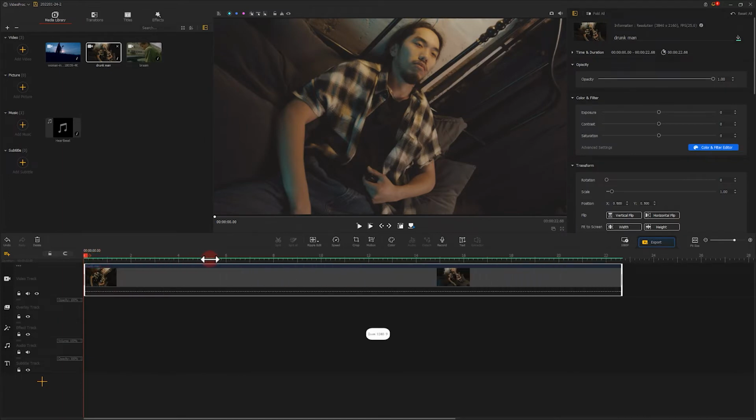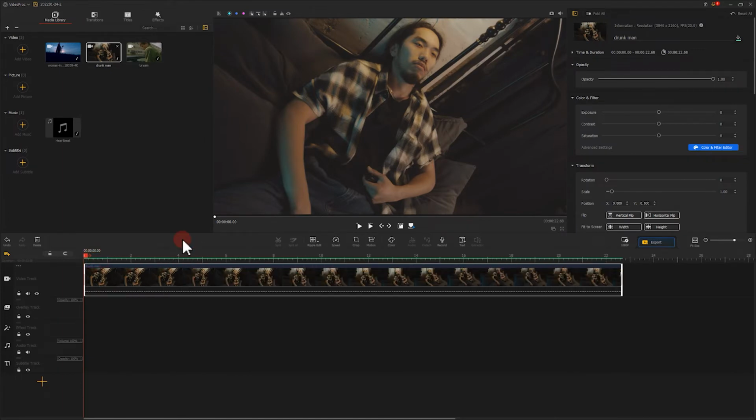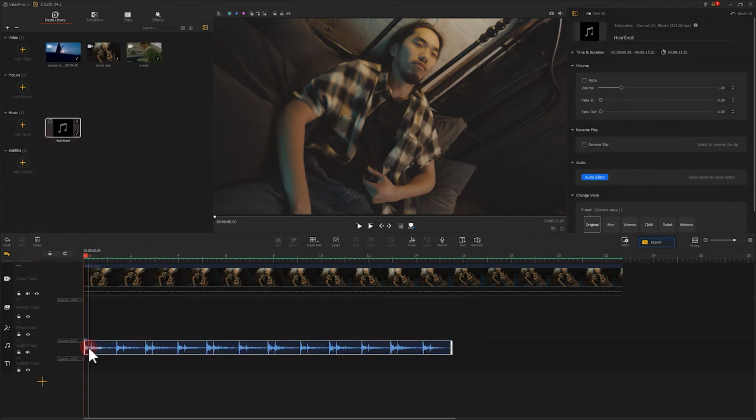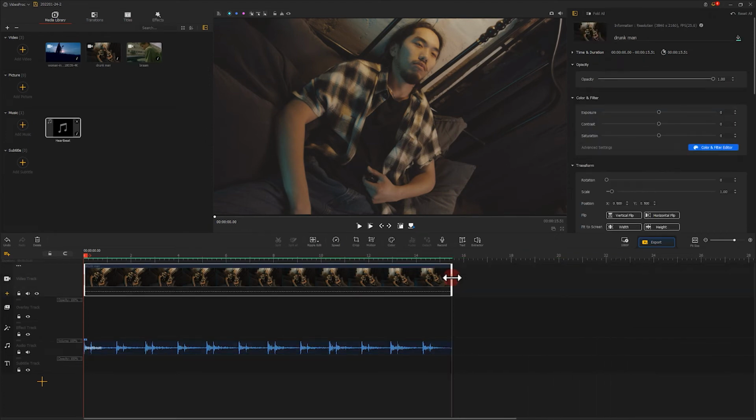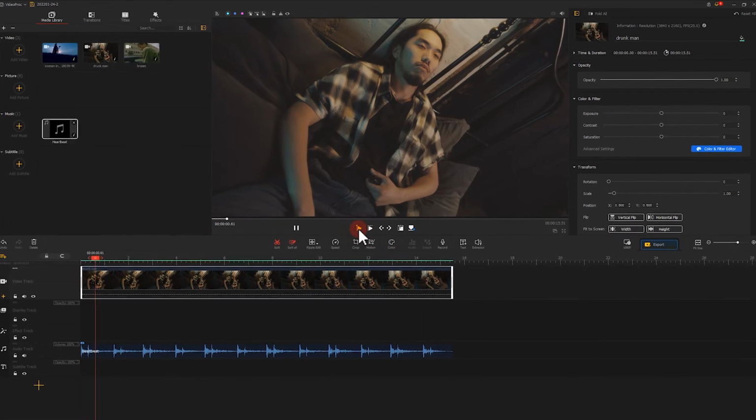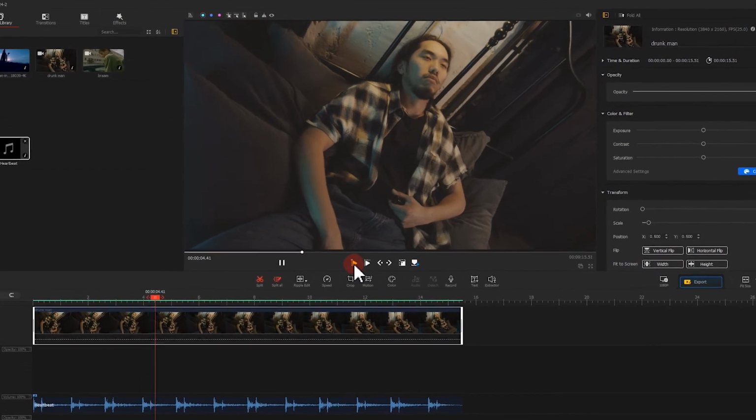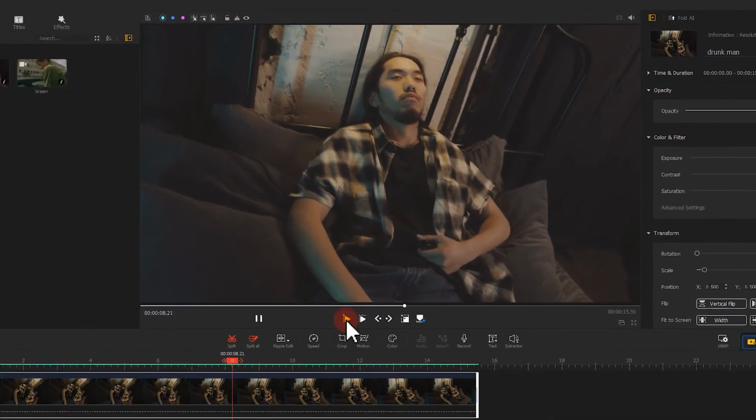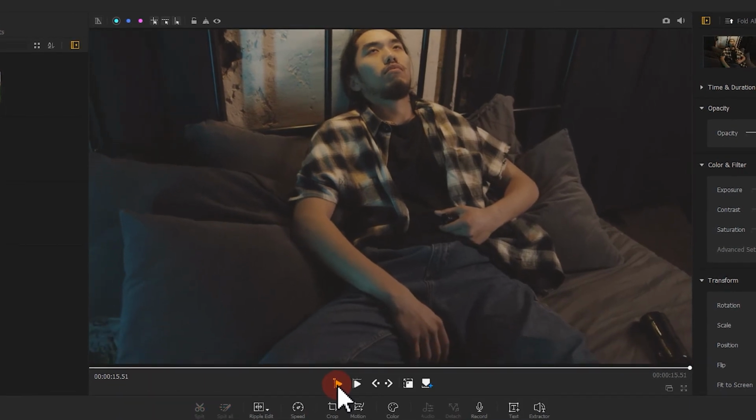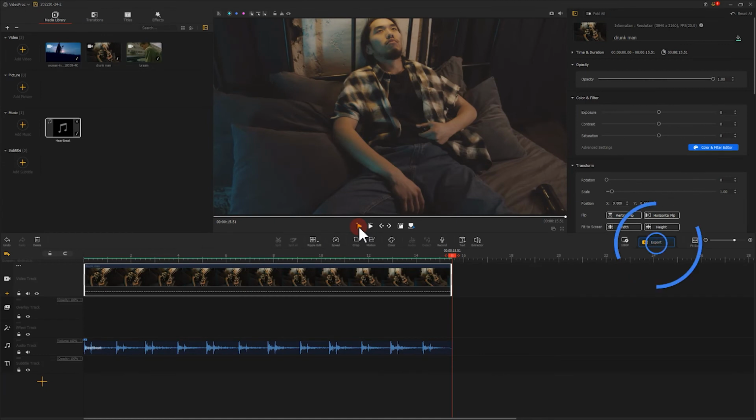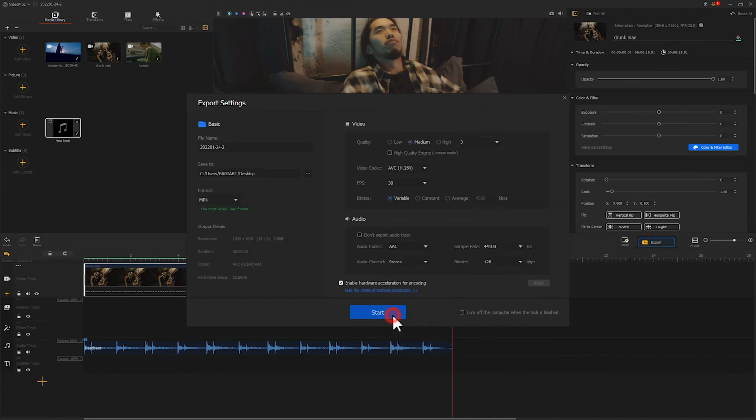So we drag the video clips to the main track. Place the corresponding sound clips on the audio track. Cut and adjust the length to align them. Let's play it and see the effect. Well, it is pretty nice. Click Export to export the video, and we're done here. Isn't it very easy?